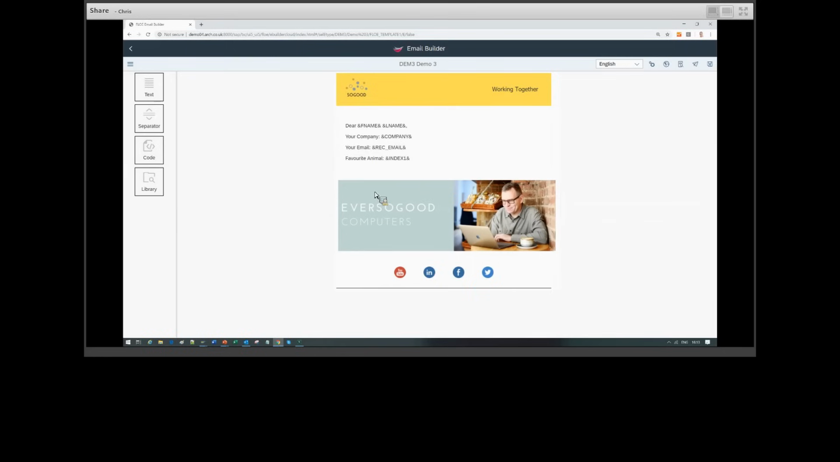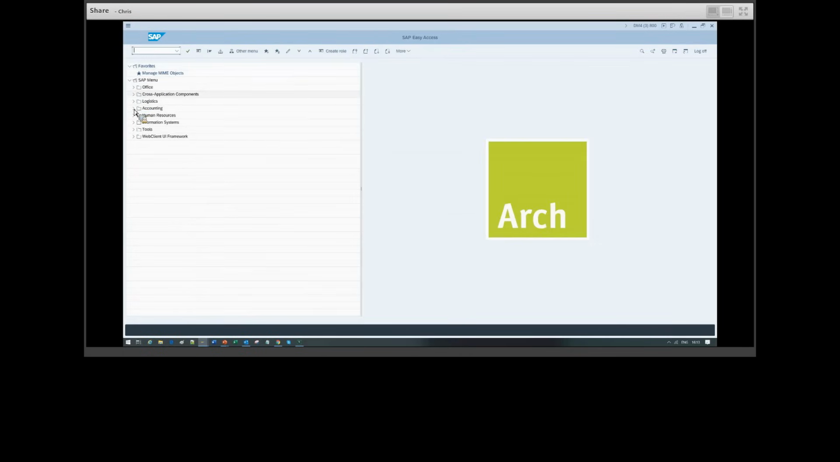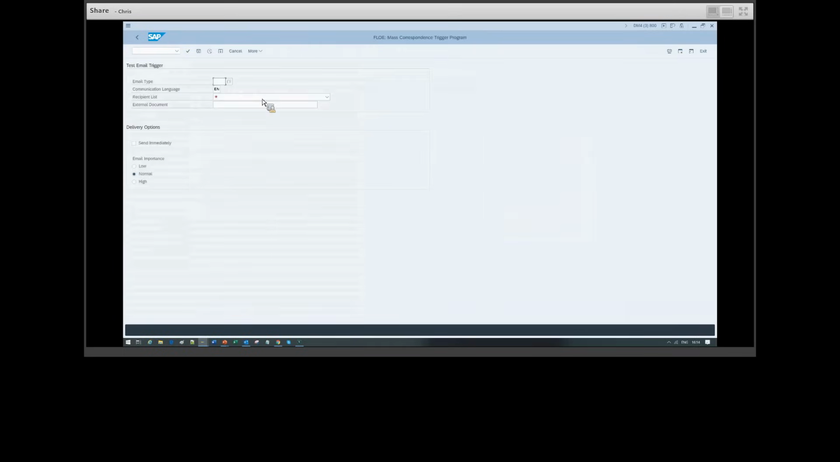And so I'll go ahead and just trigger Floe for this recipient list. And so I should get 2 emails delivered to me. So they're both going to me. But I'll probably leave that session there and treat myself to a new one. And then back inside Floe, I'll choose this option, trigger mass correspondence email. So here I choose the email type, which we saw I'd called DEM3, and the recipient list. And I'm going to choose the option to send immediately and then just execute.